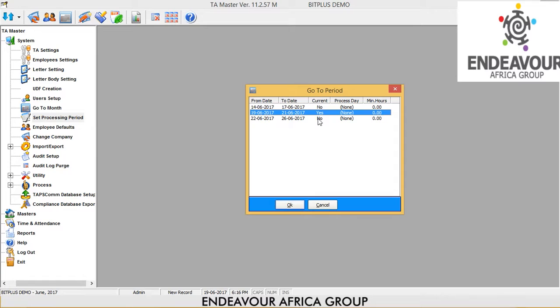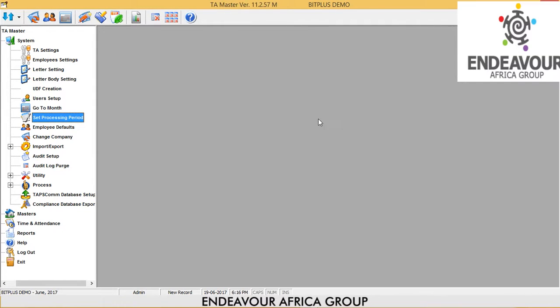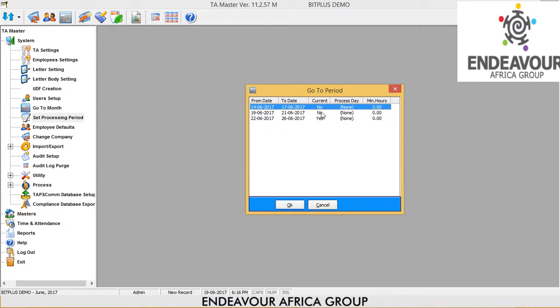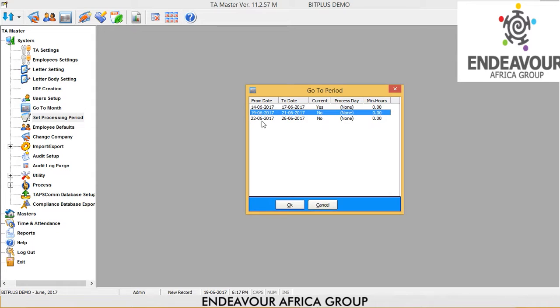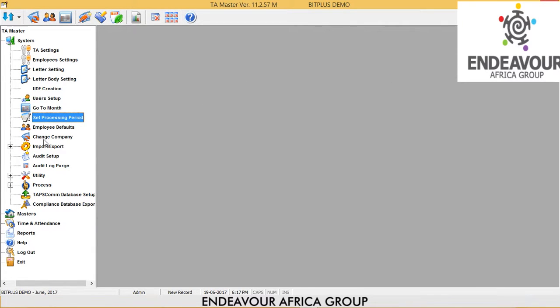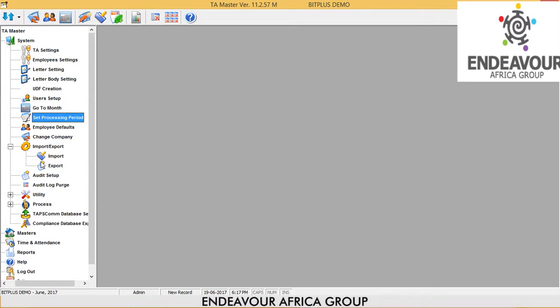Now when you go under system, where you've been seeing it, set processing period. Now I have all the powers to double click on one. Once you double click on one, you enable it to be yes. Like you can see here already, the second period is yes. Now if I want to move to the third period, just double click it, then you realize the other becomes no, and this one becomes yes. I can still go back to the first period, double click it, and find that the second and the third are no, but the first one is yes. That's how we create the period, and that's how we activate them and deactivate the others.